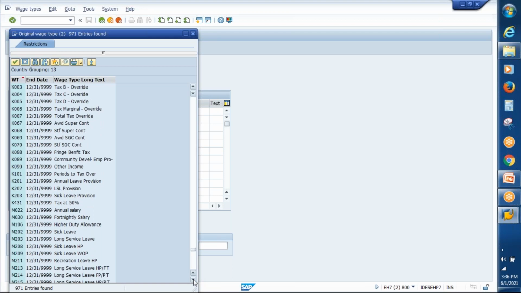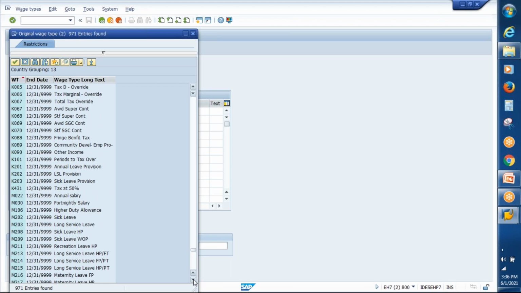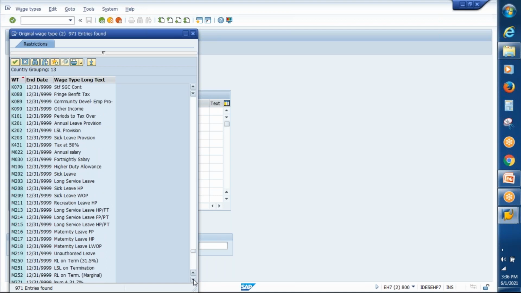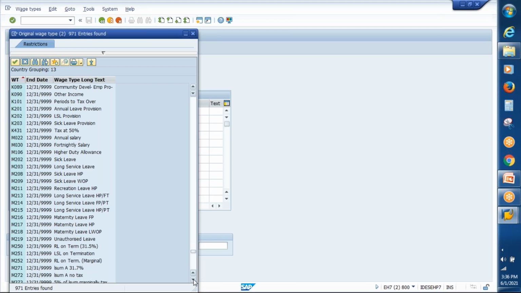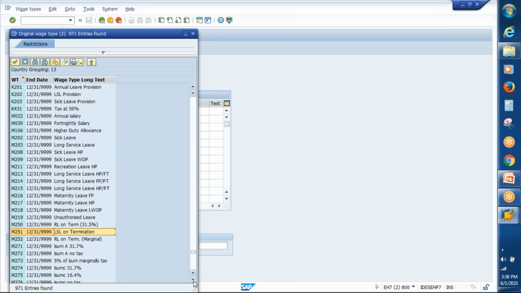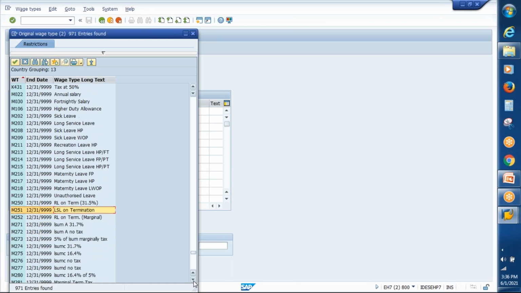Can you identify a few of them here, for instance? They seem to have a different name altogether because they might have been defined under a different hood altogether. For example, M2510, which is LSL on termination. This is the long service leave on termination. Okay, so this we used to have as 6300 as our wage type. Yeah, so the name would have been different, I guess.